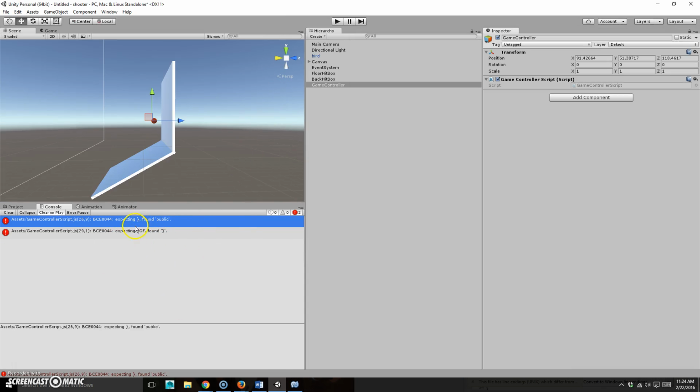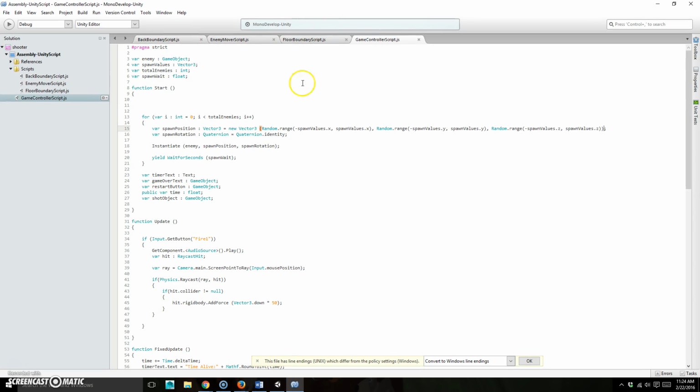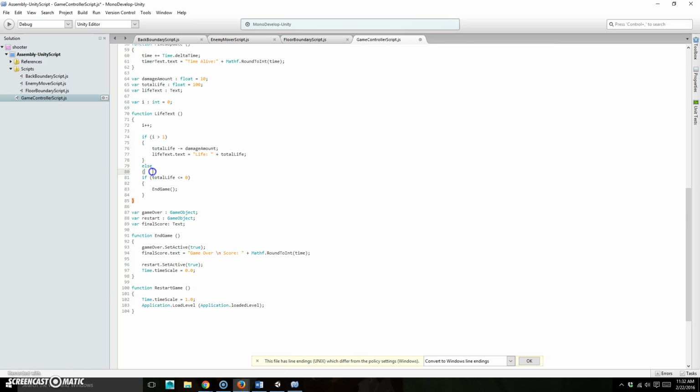Okay, now I was expecting this and found public, so that's 26. All right, so let's look here, line 26. I was looking for that and found that. So I got this for, okay, and I got this function Start, but instead it found public variable time float. All right, so I found an error here where I was supposed to have something else in this else statement. I don't know exactly what happened, but that's not quite right.